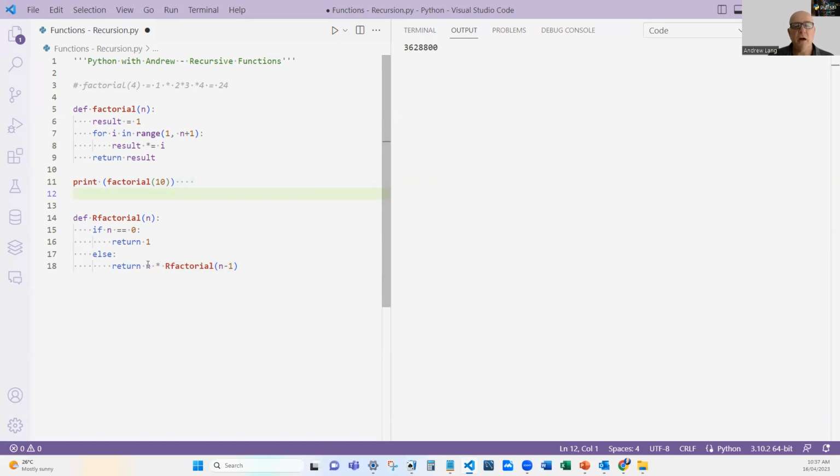Otherwise, I'm going to return the number times the function call with 1 less. So I'm going to call the function again, but with 1 less. And sooner or later, it's going to get down to 0 and return 1. Okay, so if I copy this print down, hopefully I should get the same answer again. Print rfact 10. If I do that, you'll see that I get the same answer, no surprise.